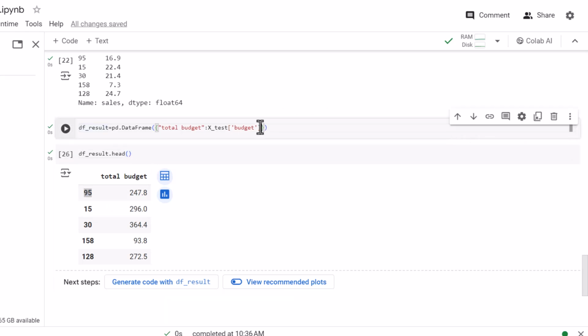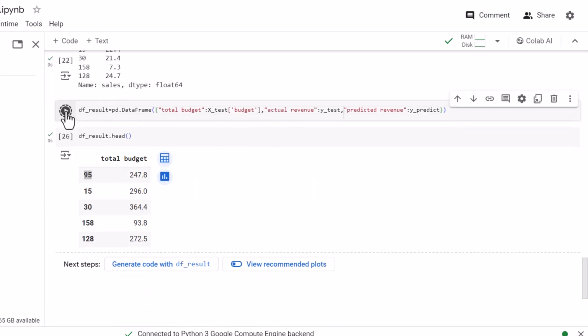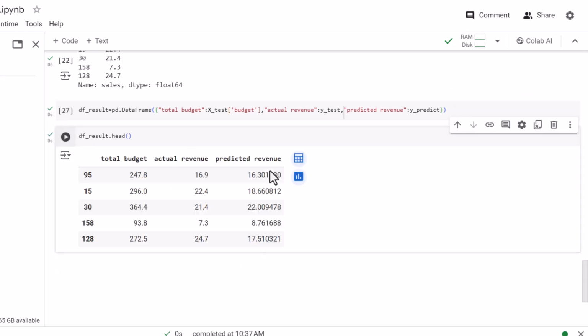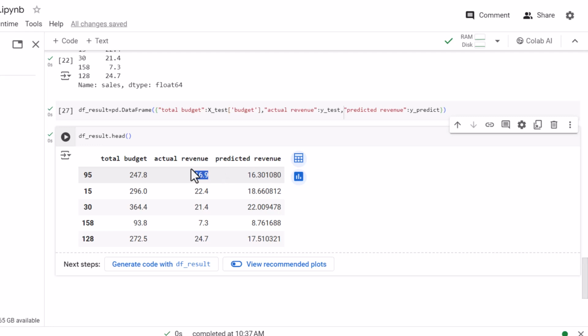Let's add more values over here. Let's name the column actual revenue. Alright, so the actual revenue is coming from y_test, and predicted revenue which is coming from y_predicted. So far so good. Let's run this and let's see what are the changes now. So we have this data frame. We have the feature value, which is the budget, and what revenue was actually generated for the total budget, and we have the predicted revenue generated. Now we can get a clear picture with the help of this data frame of what is actually happening.